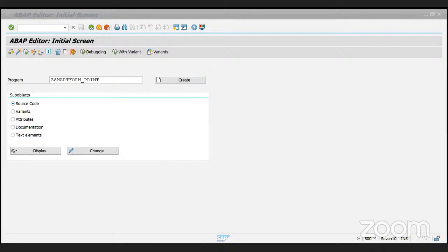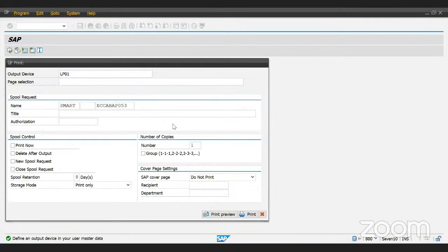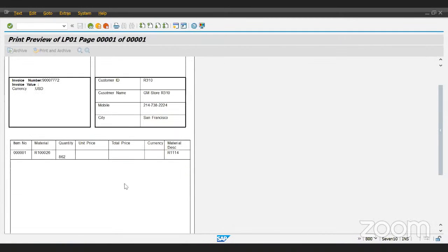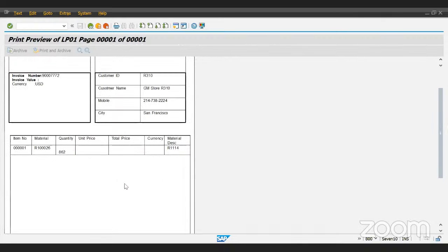We'll take any bill document number. I'm taking it in the background, and I'll show you over here on the screen. Just give me a moment. Okay, and yeah, execute this. So we will be printing the smart form on the screen. Okay, it has only one line, so that's the reason it's printing like that.